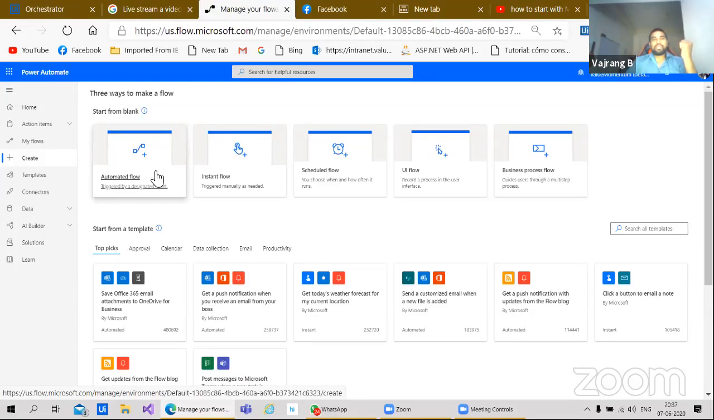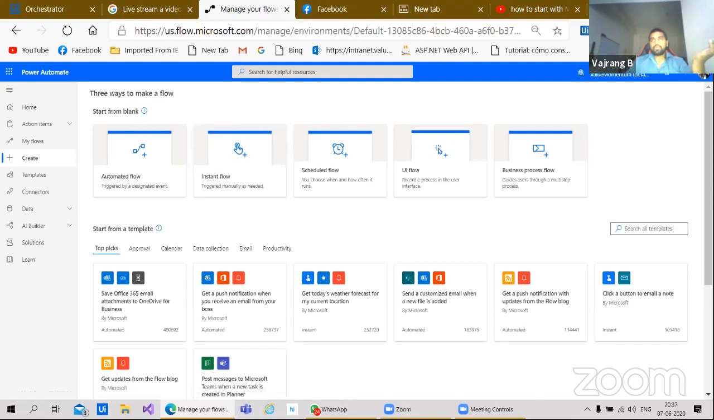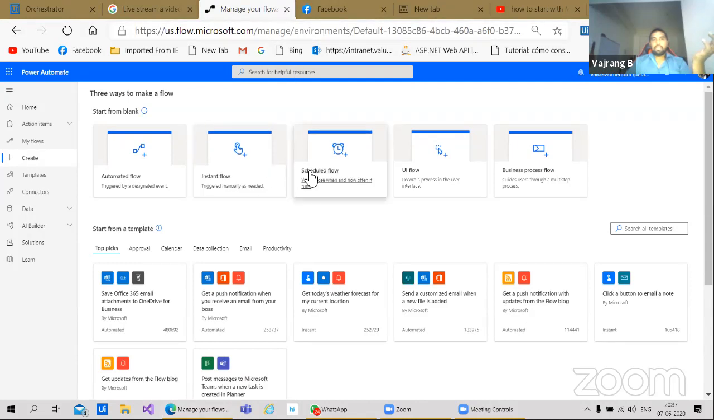So an automated flow is something where, let's say I got an email. Upon receiving an email, I need to trigger some flow process. An instant flow is something that we need to start manually, something like an attended process, but you need to trigger it on your own. Then there is a scheduled flow, like an orchestrator scheduler. Whenever we need to run this particular flow, you can schedule it.